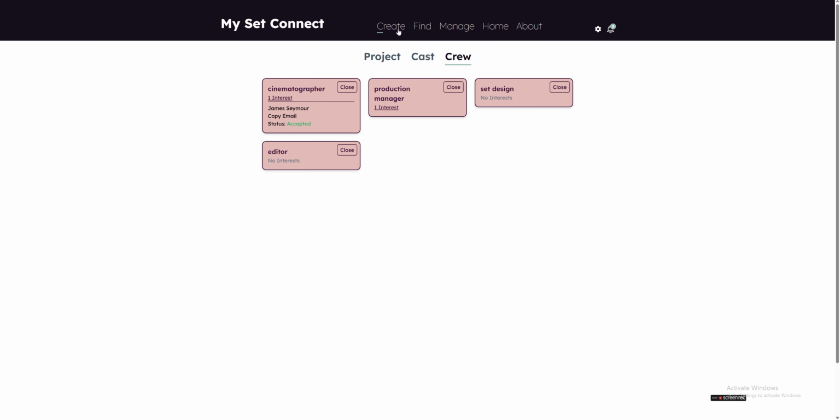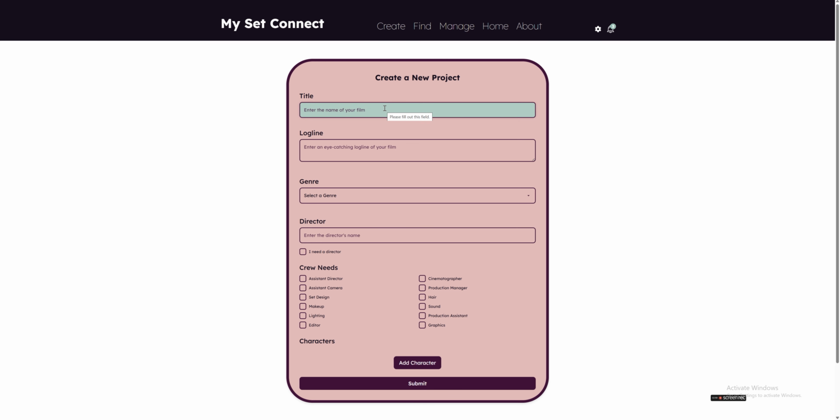So next, he navigates over to creating a new project, where he will enter the title, the logline, and here he can choose the genre, put the director names, and finally check the boxes for the crew needs for this project.